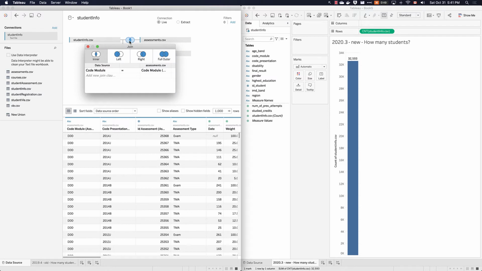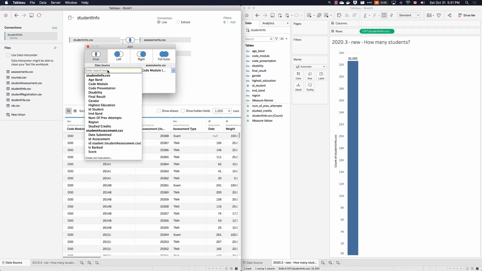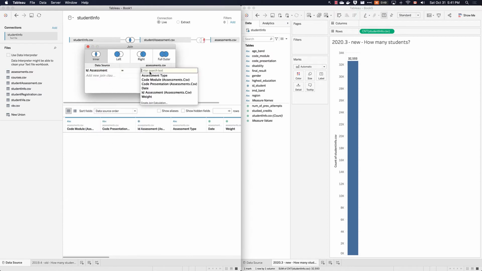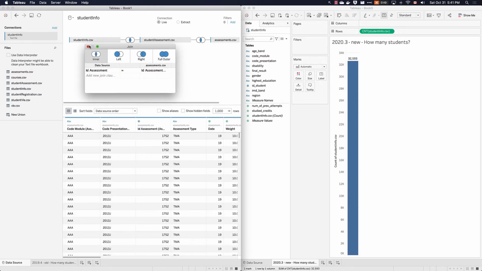Unfortunately, I actually want to relate assessments back to student assessment, so Tableau guessed incorrectly because of fields that were named the same. So for these purposes, I'm going to change my join to be based on ID assessment rather than on code module. And now I can see them all joined all the way across.